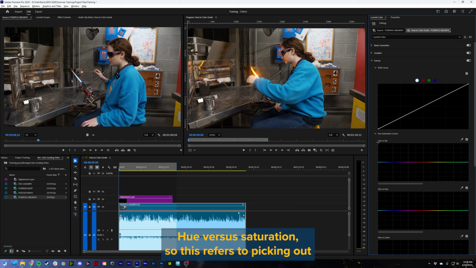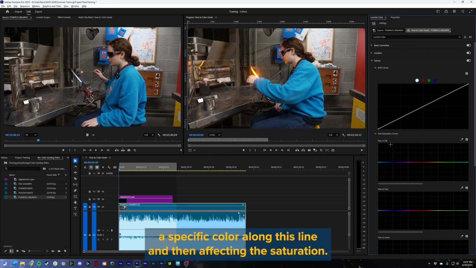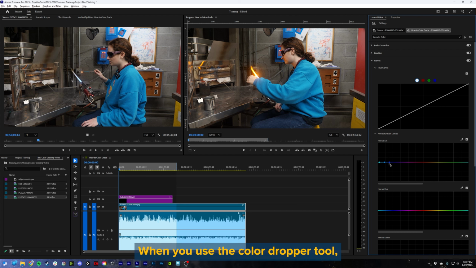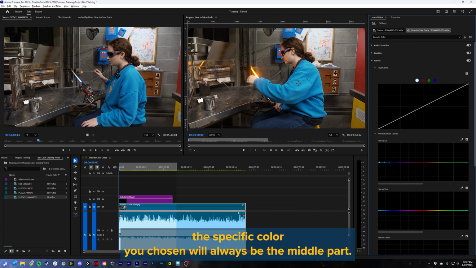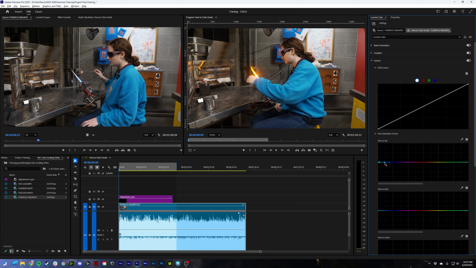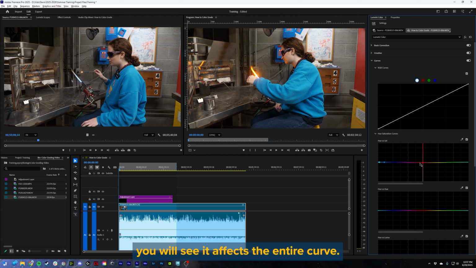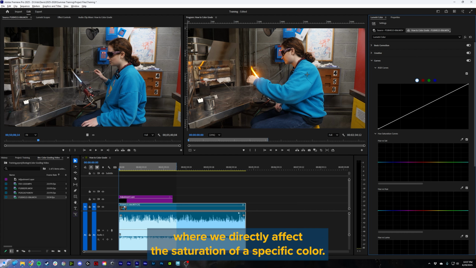Hue versus saturation. So this refers to picking out a specific color along this line and then affecting the saturation. So for example, if we use our color picker tool, we pick Flora's sweater, we have our 3 points. When you use the color dropper tool, the specific color you've chosen will always be the middle part. For example, if I, for whatever reason, decide to move here, you'll see it affects the entire curve. Pick out her sweater on this color right here, push it up, make it more saturated, push it down, and we desaturate it. So that's hue versus saturation, where we directly affect the saturation of a specific color.